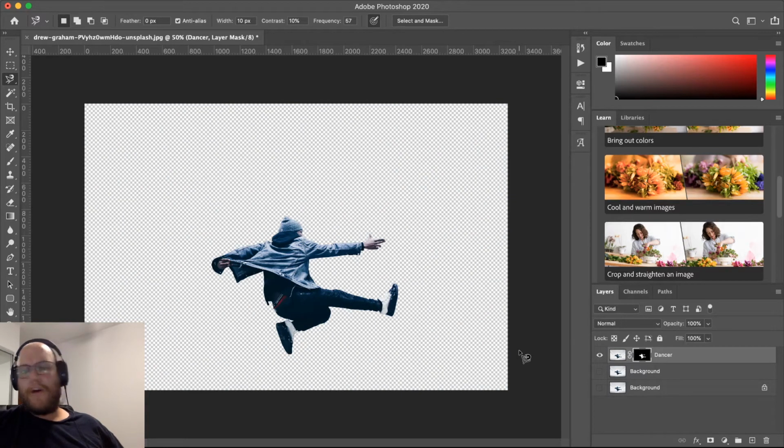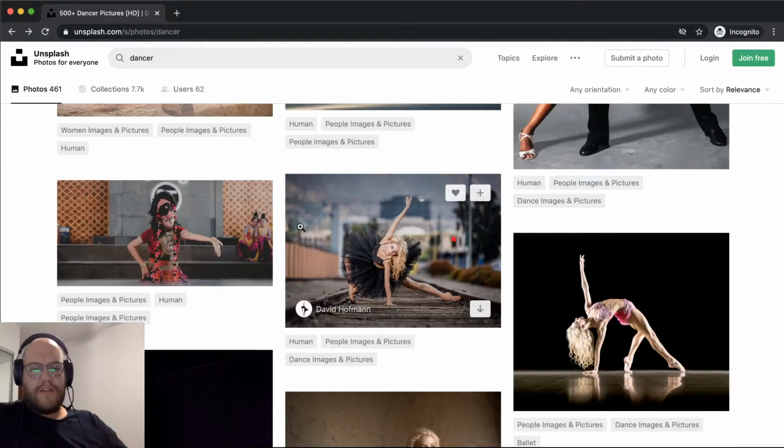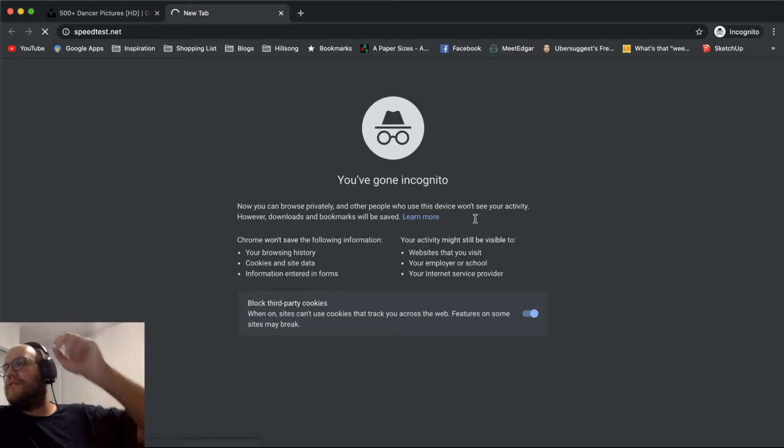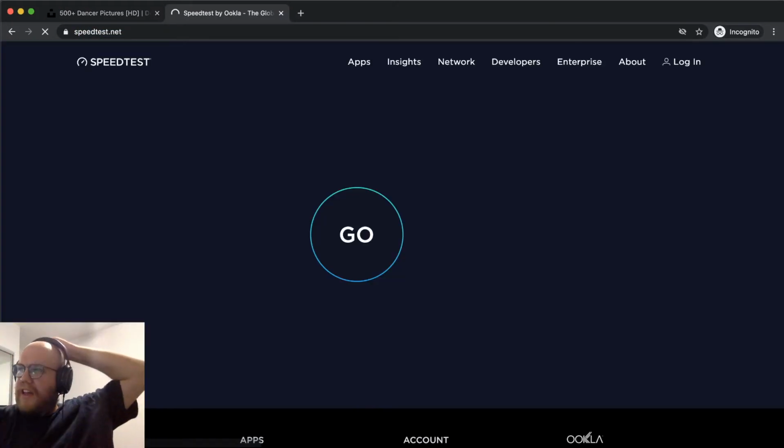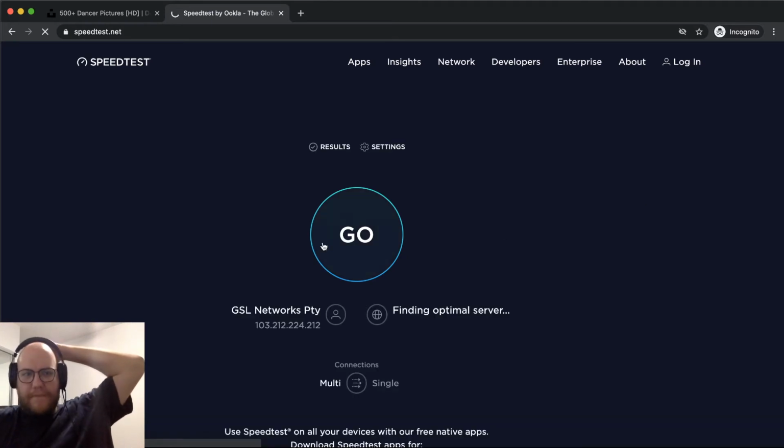Okay, cool. So we've got Old Mate Dancer cut out. Let's go do some looking. So first of all, let's do a speed test. I'm doing it incognito because I don't want push notifications to come up.